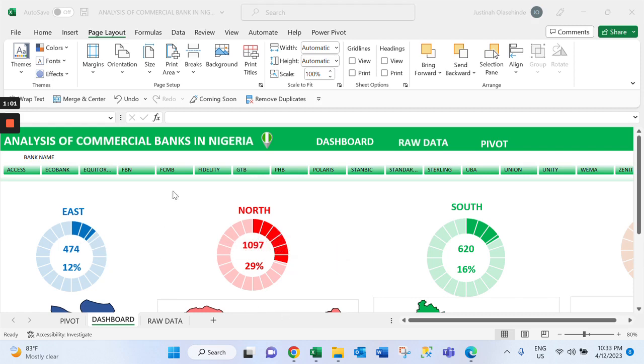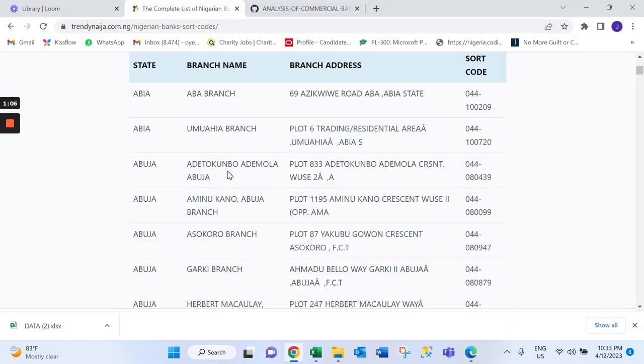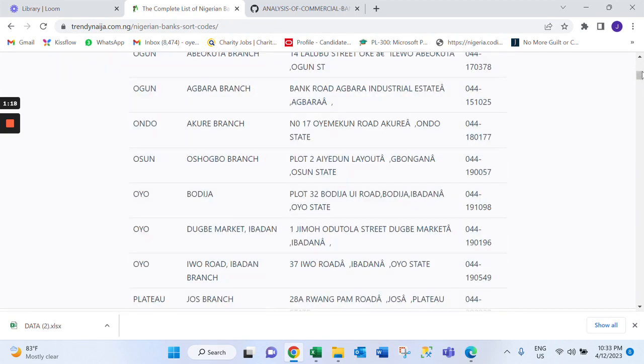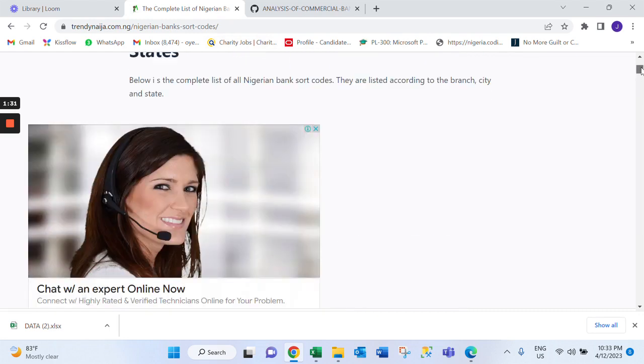So this dashboard got my data from Google. I googled "list of commercial banks in Nigeria," and this particular website actually gave me what I wanted. I looked at various websites before I got what I wanted. This website gave me the state, the branch, and also the address and sort code for each commercial bank in Nigeria. I have about 17 banks with their details.